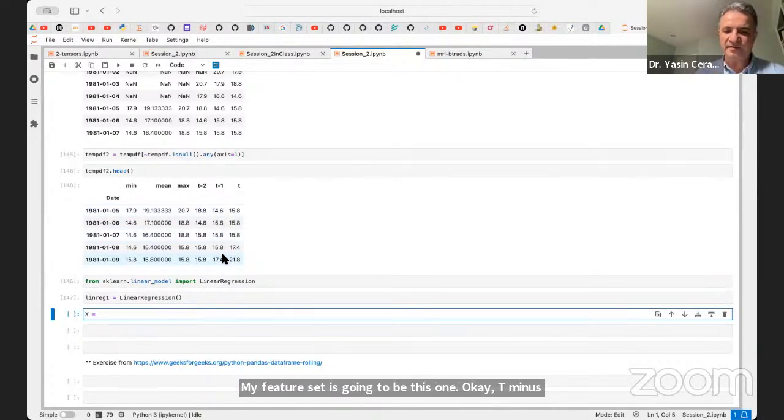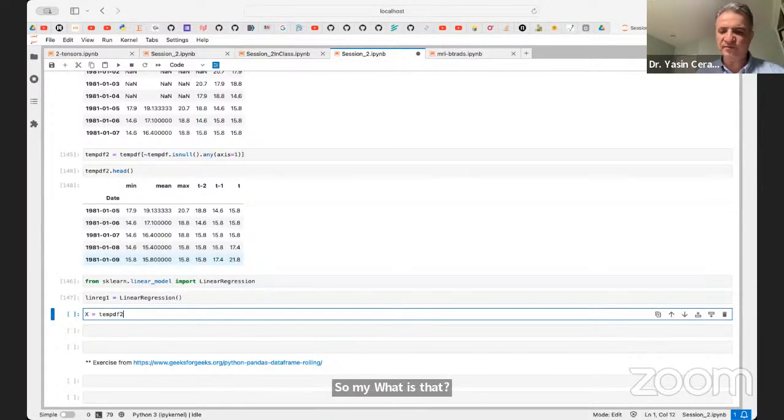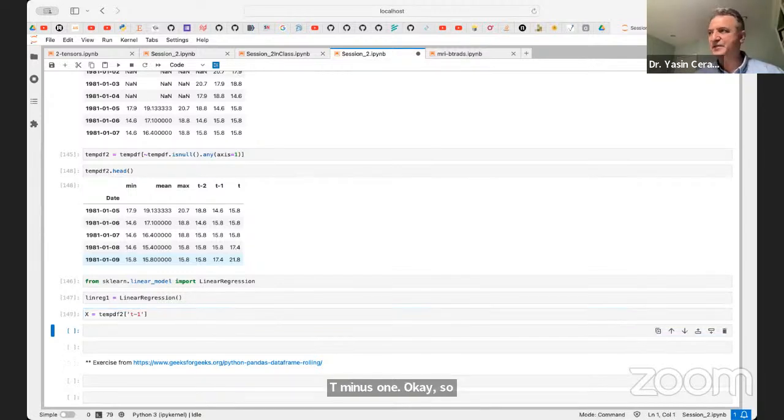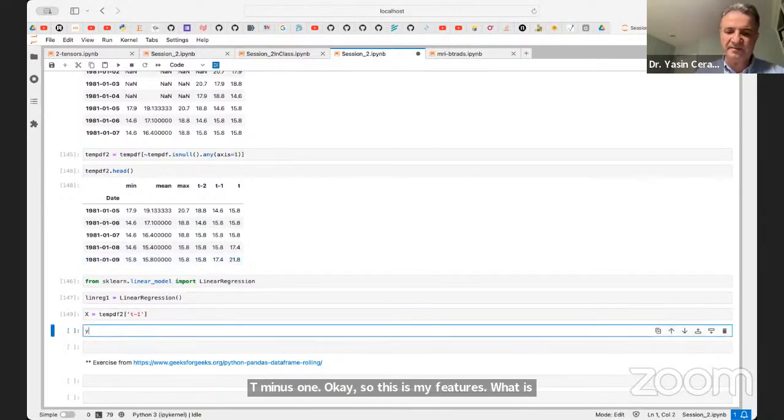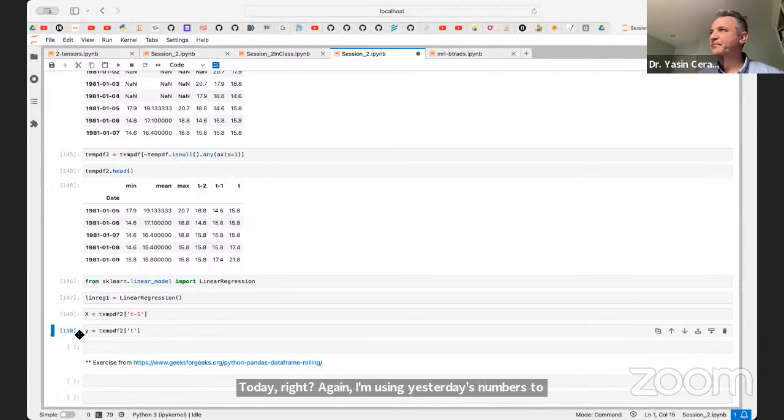So my temp df2, T minus one. Okay, so this is my feature set. What is my target variable? Y. We use small y for the target variable. Temp df2 today. Again, I'm using yesterday's numbers to predict today.